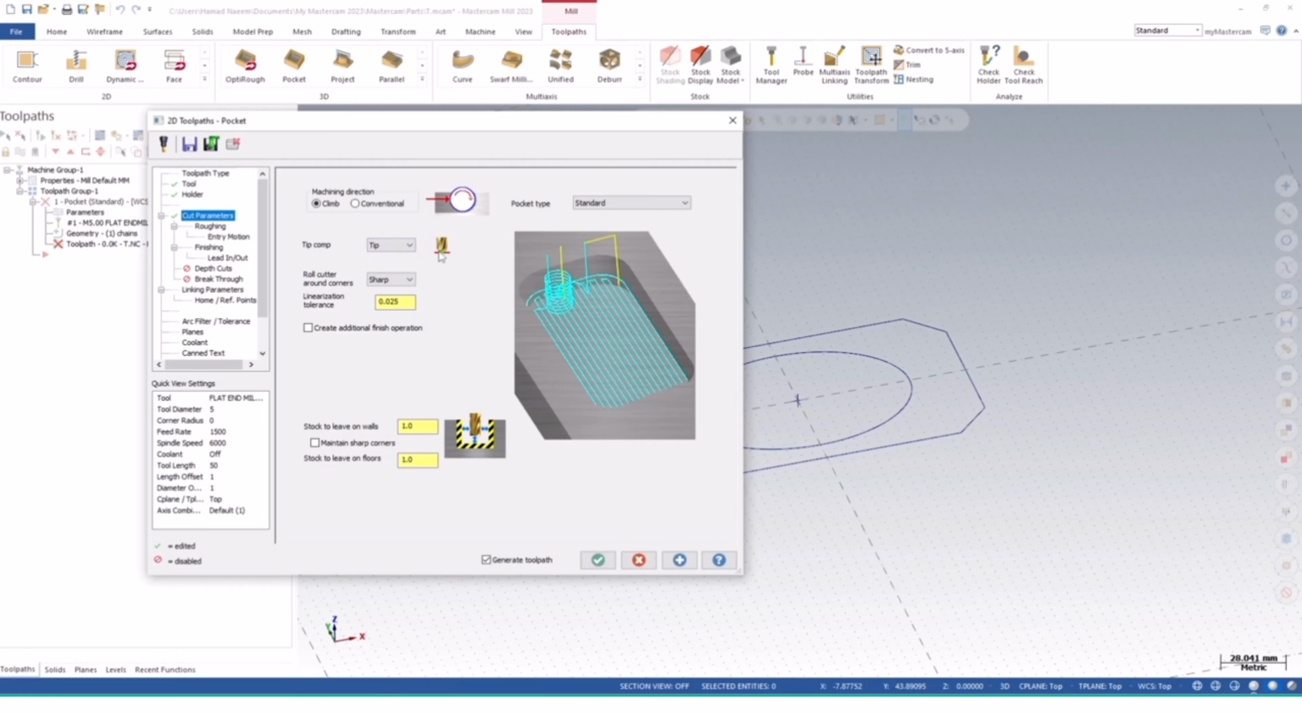The next thing is the tip compensation, and we're going to use the tip side to perform the cutting, or you are going to use the center of the tool. In this case, you need to have a ball nose or similar type of cutting tool to perform this. By default, we're using the end mill, which is a 5mm flat end. So we will select the option which is tip.